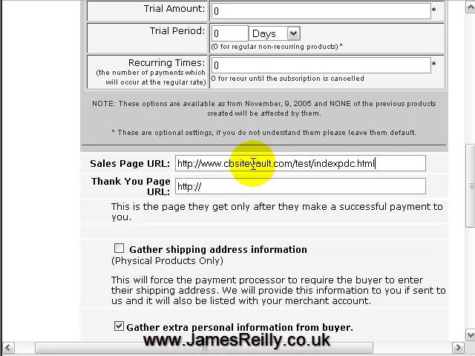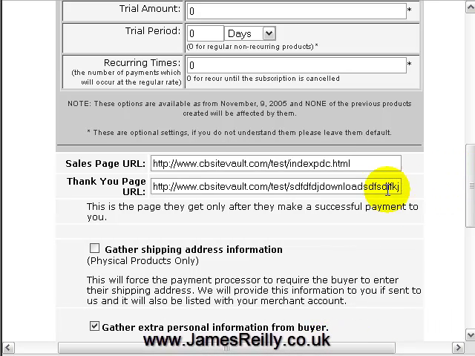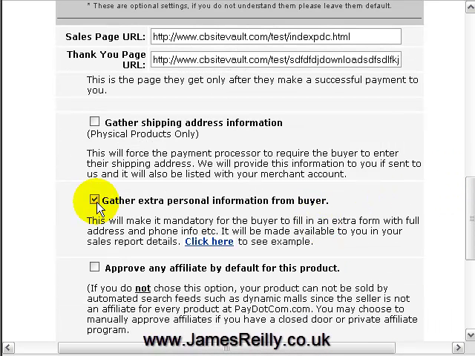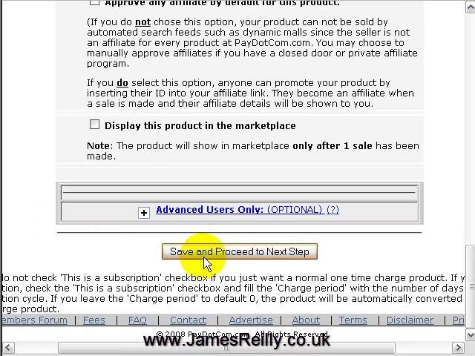I linked it to cbsitevault.com/test/index.pdc.html. Then of course you have your thank you page URL. So I have the cbsitevault.com/test/ that page. I'm going to uncheck this because I don't need to gather the extra personal information from my buyer. I actually want to make it as simple as possible. Once I've done that, click on Save and proceed to the next step.